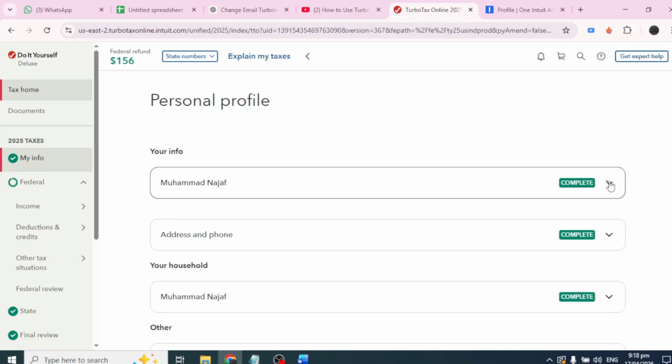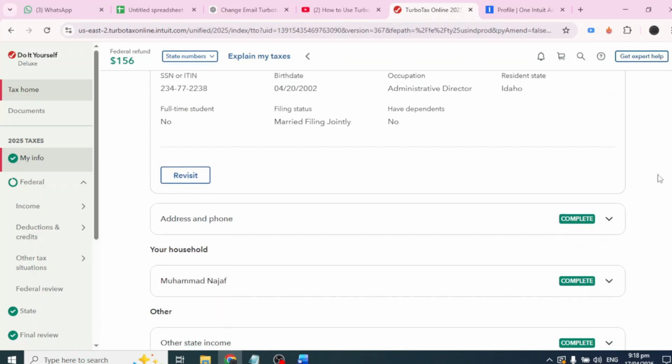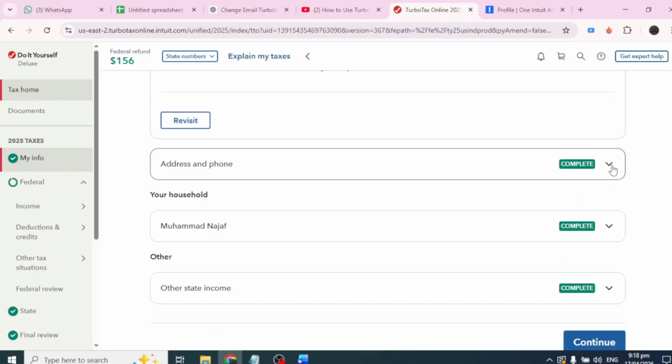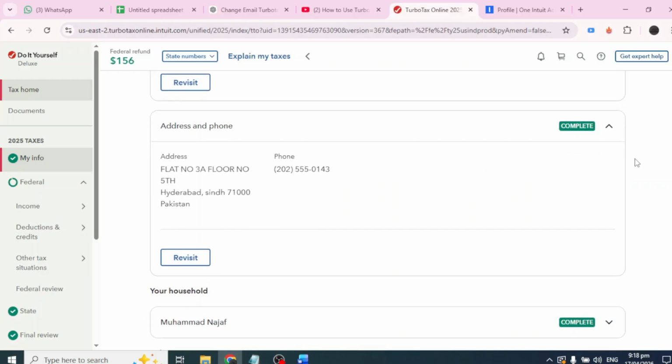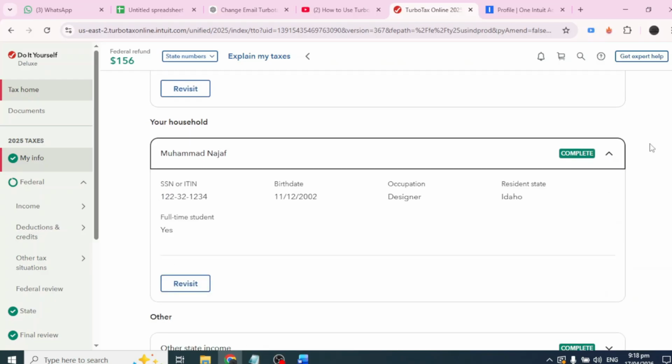Then enter your personal details like name, address, and social security number carefully. Over here, make sure all previously entered information is correct and up to date. After that, continue filling out all required fields step by step.